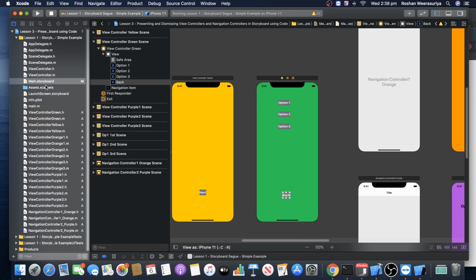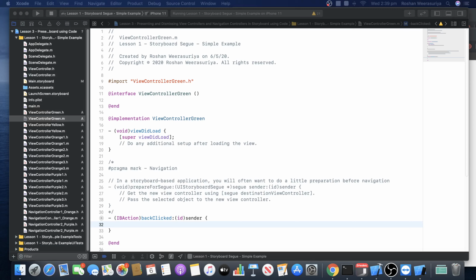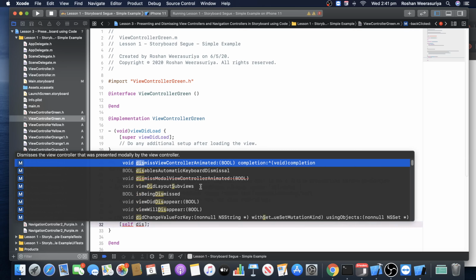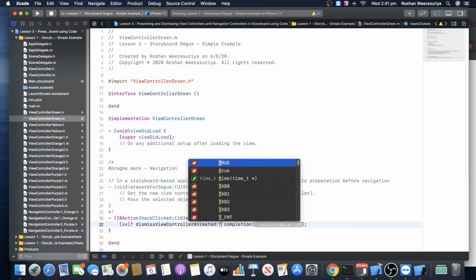Let's go to the assistant editor and see, view controller green.m. So I got the back button clicked method. Now to embed the code here, because we already have the method written, there's a method called dismiss view controller. On self, you can call this method. Self means the current view controller. You will see that when you type, you will get that. Then two parameters: a boolean animated, and then the completion, what needs to be done. Basically, you want it to get dismissed.